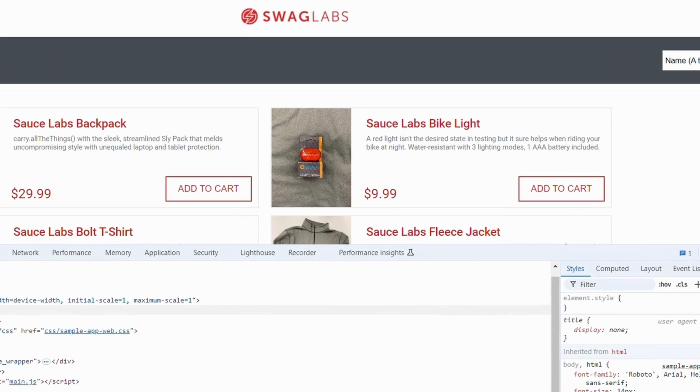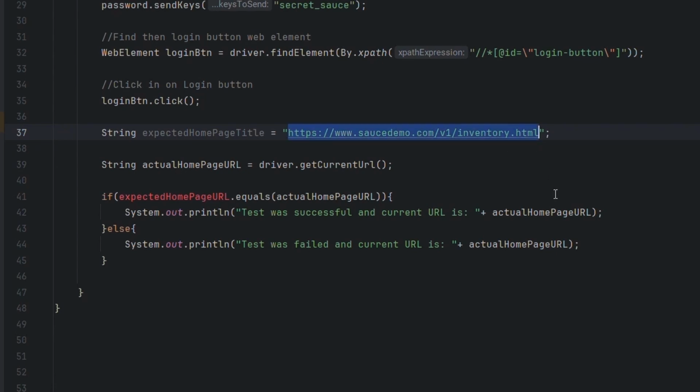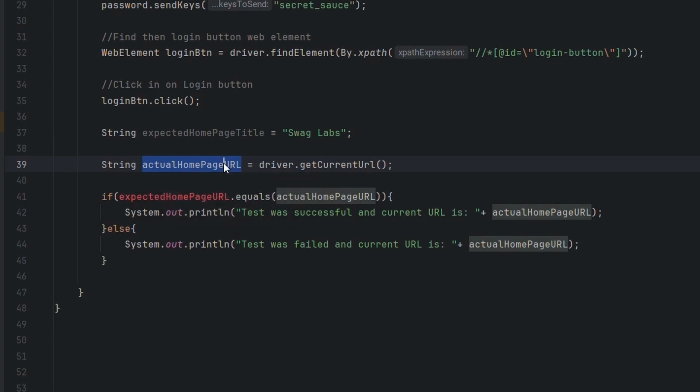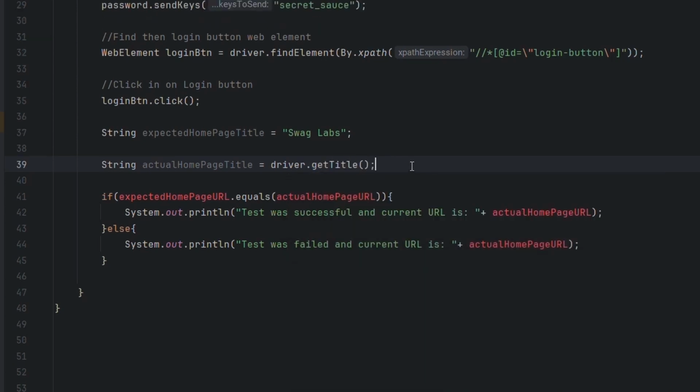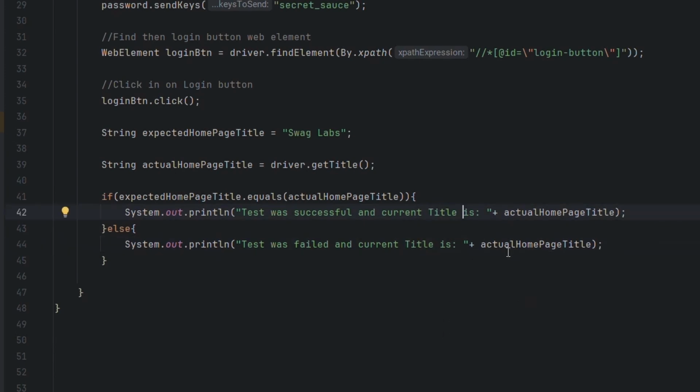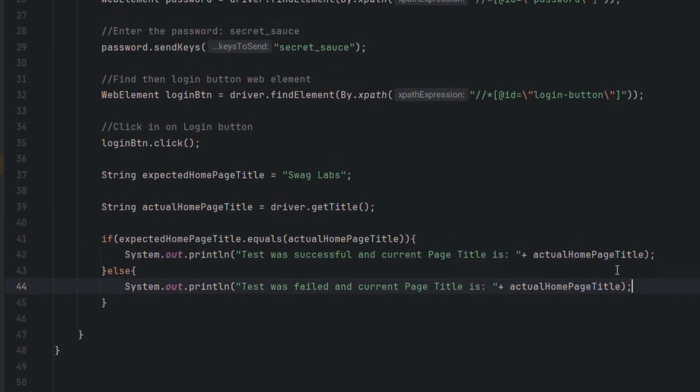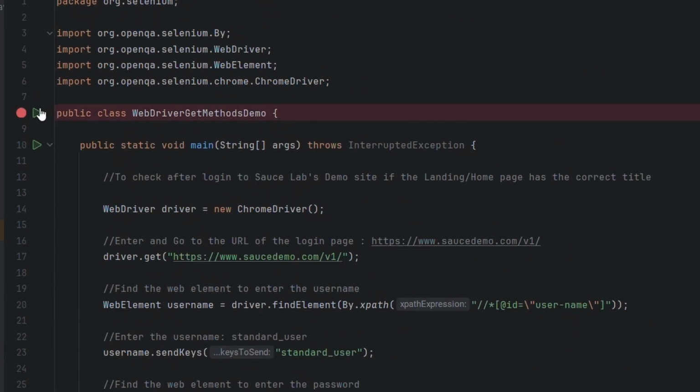So we'll copy this and add it to our code. So this is the expected one, and to find the actual homepage title, let me replace this with title. We'll be using the method that we just saw, that is the getTitle method. All right, so let me replace the expected one and the actual one here. And let me paste the actual URL. Also here it needs to be title. Let's write it as page title. All right, our code is ready, and let's run it.